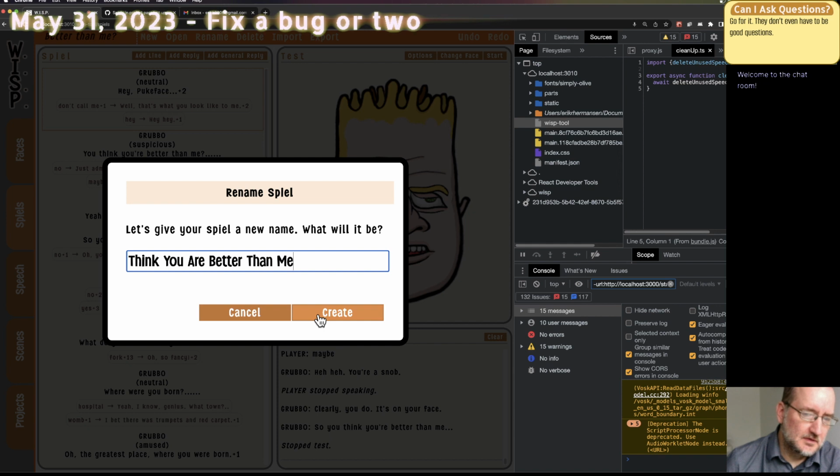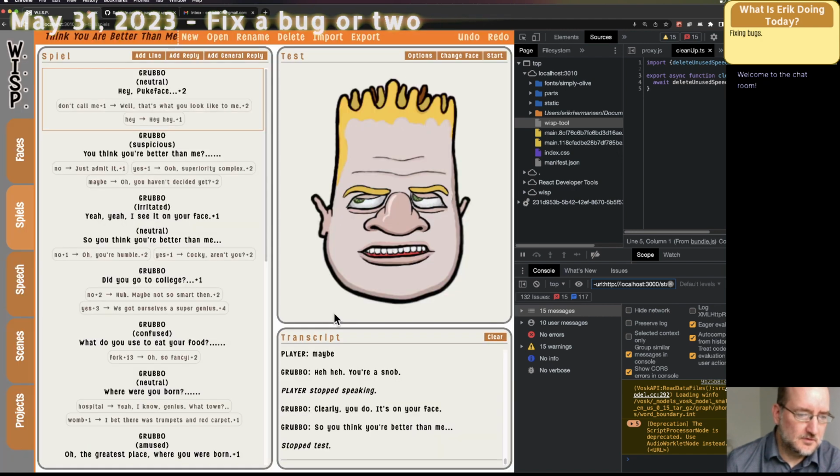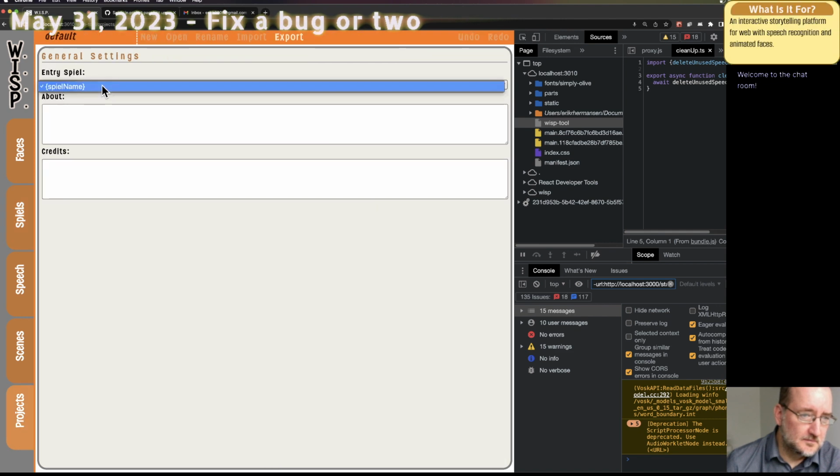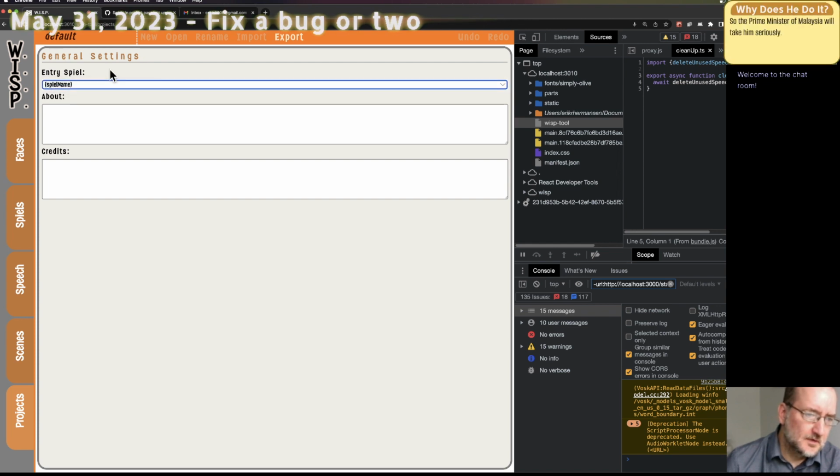Okay. Ooh, I see. This create button needs to be fixed to be renamed. Okay. Then come over to here. And it's just missing it entirely. It's like not even there. Okay.